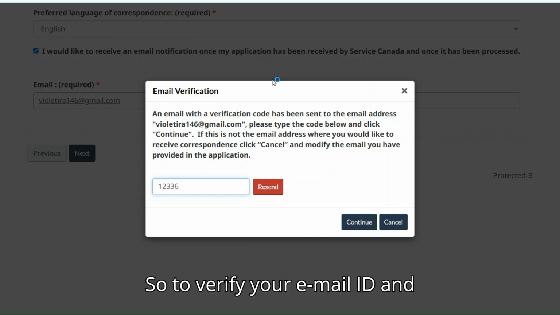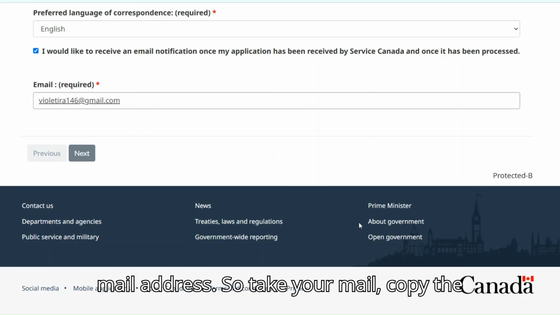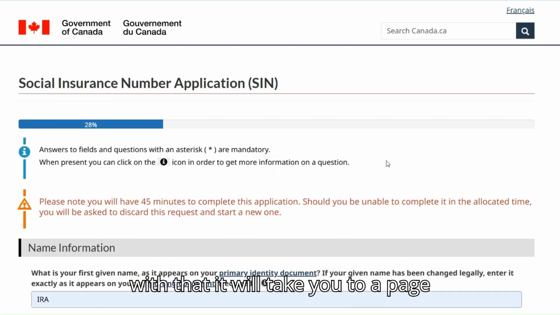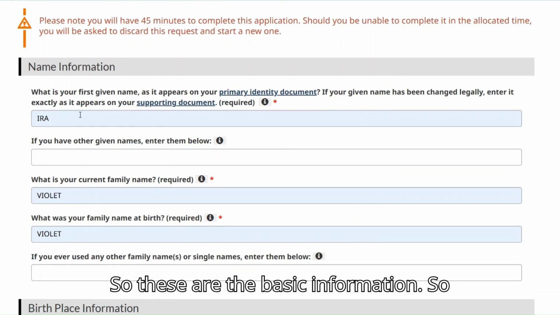So to verify your email ID, a verification code has been sent to your mail address. Take your mail, copy the code and click on continue. With that, it will take you to a page where you have to fill in your information. So these are the basic information.